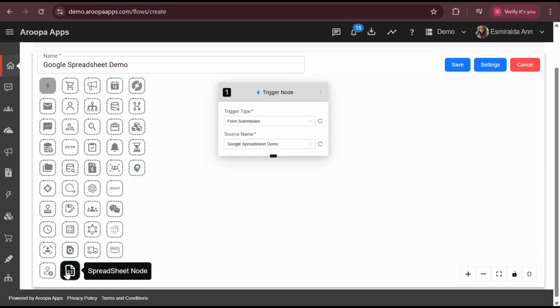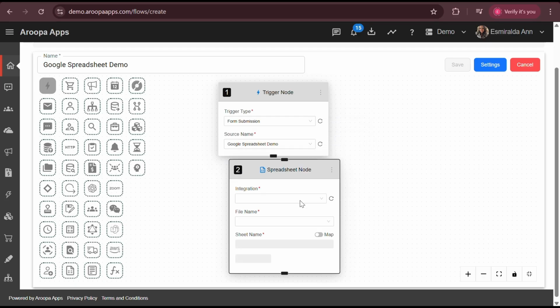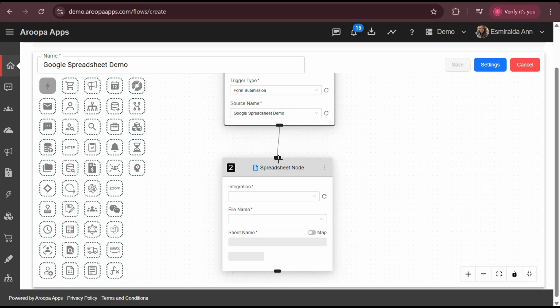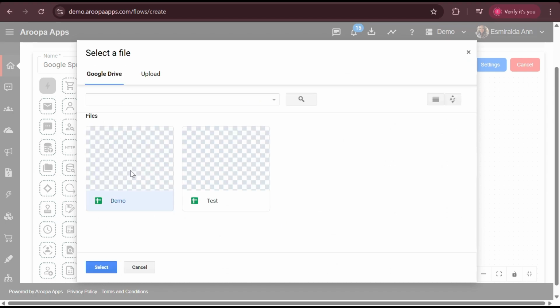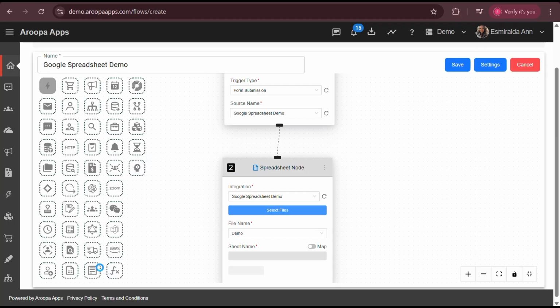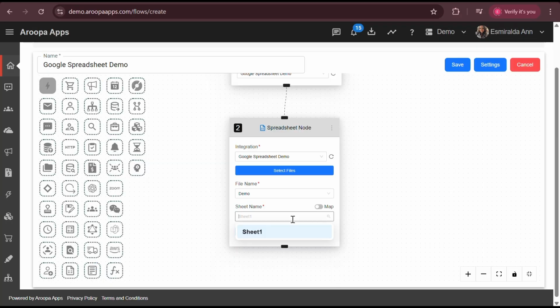Next, click on the Spreadsheet node from the options on the left and connect it with the trigger node. Select the Google integration we just configured. Click Select Files, which will open a list of all your Google spreadsheets. Choose the one created for this data collection. I will select the demo file. Click Select and the spreadsheet's file name will automatically appear in the file name field. In the sheet name field, select the specific sheet where the data should be recorded.